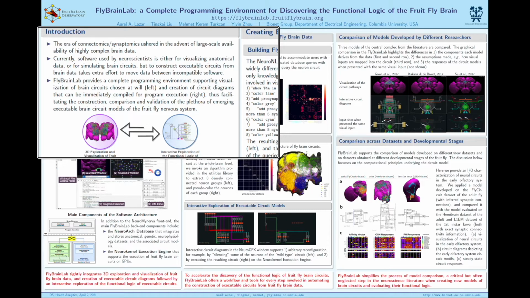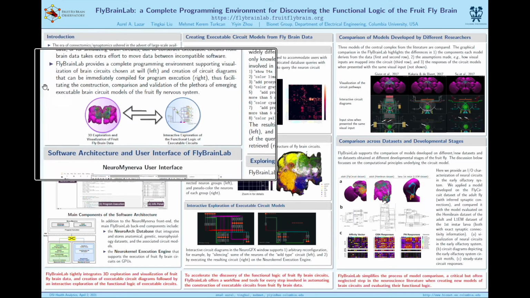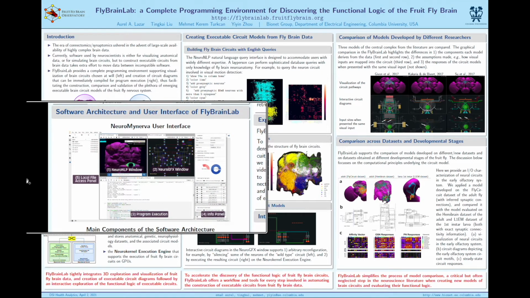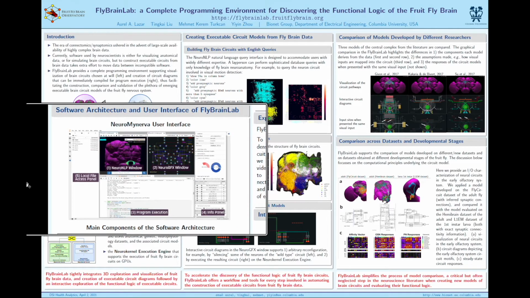The user interface of the FlyBrainLab, called NeuroMinerva, is built as an extension of the popular JupyterLab web-based user interface, by providing a widget underlying the NeuroNLP window, along with the info panel widget, that provide the capability of 3D visualization and exploration of FlyBrain data, and another widget underlying the NeuroGFX window for interactive exploration of functional logic of executable circuits by visualizing interactive circuit diagrams that are abstractions of the circuits visualized in the NeuroNLP window.